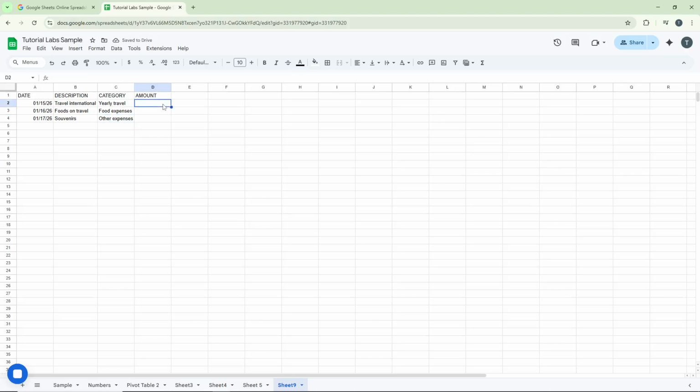Then, in the amount column, input the actual dollar amounts for each expense. Be precise with these numbers since they'll be used to calculate your total spending.